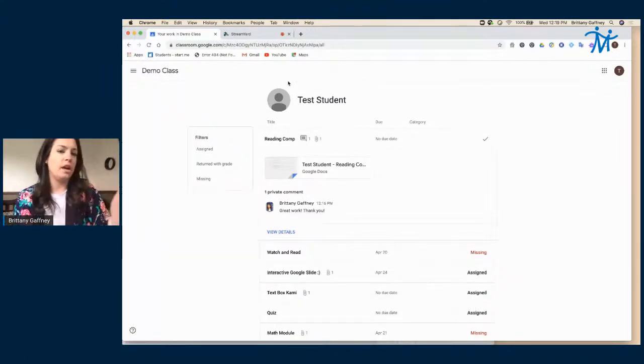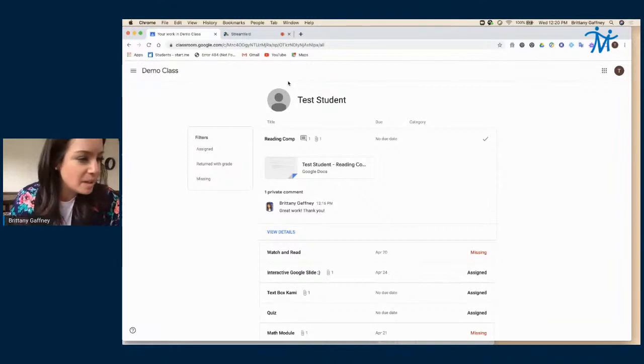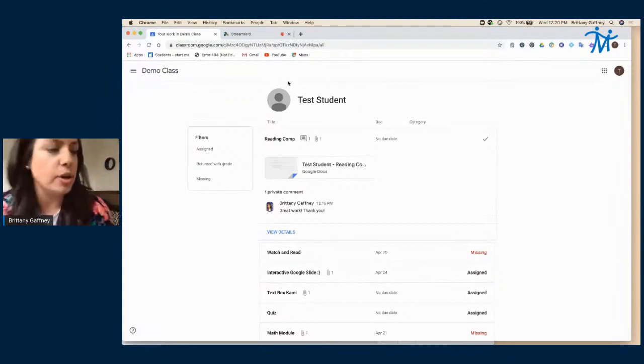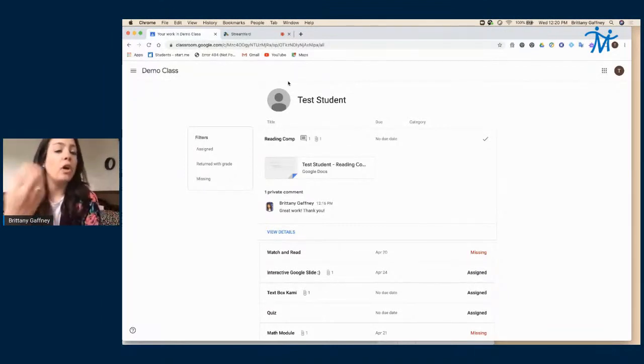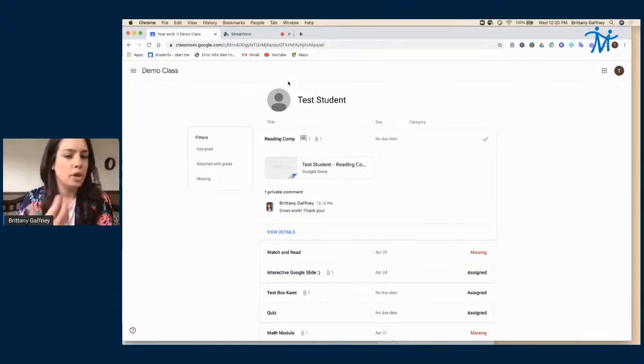So either way, if they officially turned something into you, you'll have to return it to them with a private comment that says to fix that. I'm trying to get it so I can see the chat questions too at the same time. Does that help? Does that answer your question? Yeah, you'll have to, because it doesn't allow them to make changes until you return it to them. So they'll always have the option to resubmit, but you'll kind of need to tell them whether they need to do that or not.